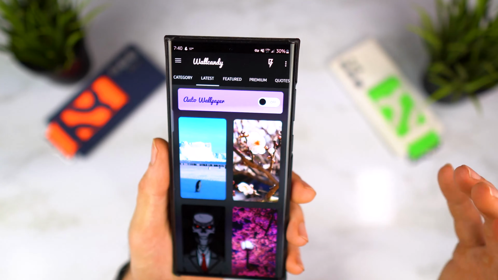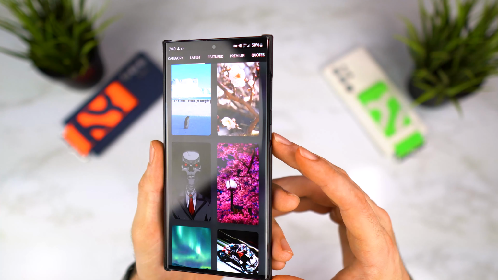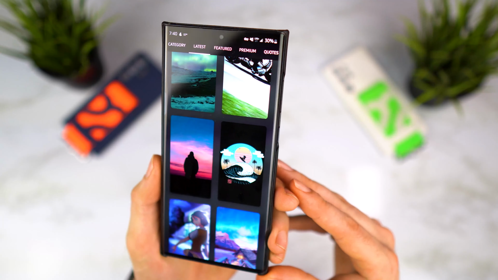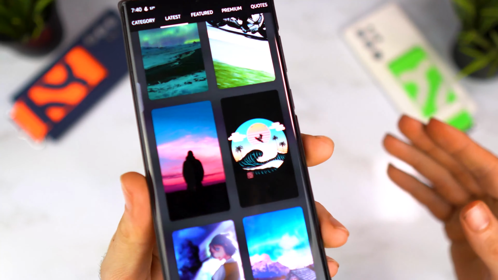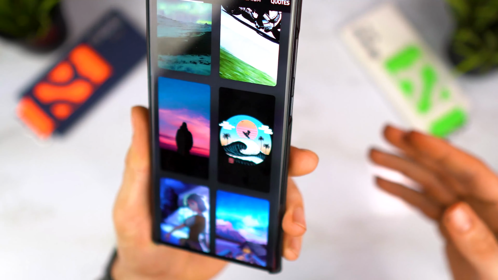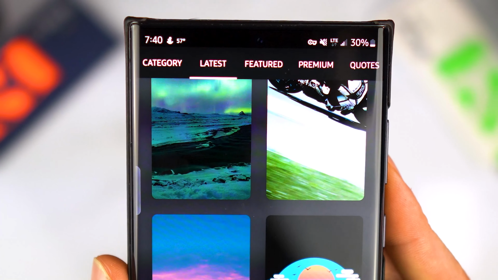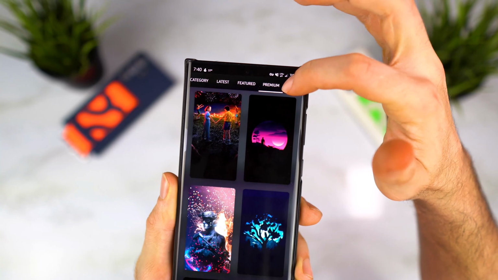Again, I'm very picky with wallpapers, but I like those AMOLED dark rich colors, very dark blacks, especially with how high of a resolution this screen has. You got to make sure you get those 4K style wallpapers, and that's why I've been enjoying this wallpaper app, because they have a large variety of high quality wallpapers. If you look up here at the top, you can see their category list here. You can go into latest, featured, premium, quotes.